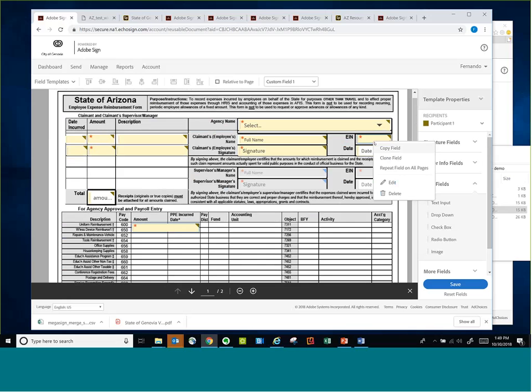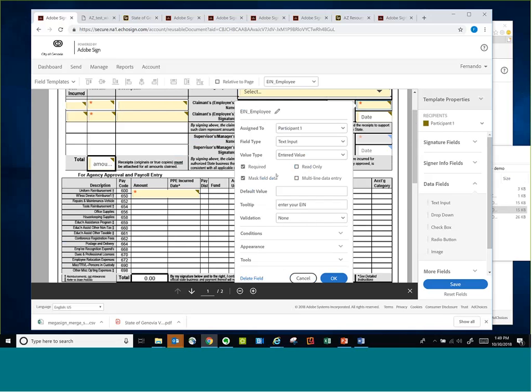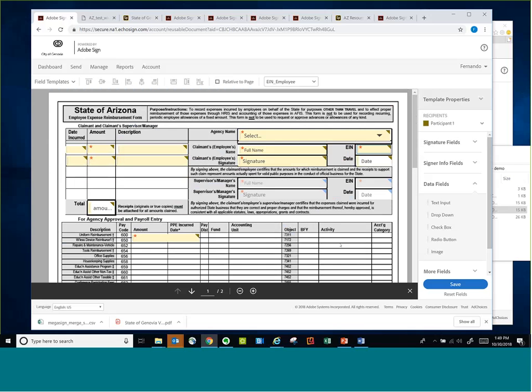participant in the queue to see the actual number. So very easy. Just right-click, edit, and click here where it says mask field data. Okay? So that's very quickly some more advanced features: calculated fields, conditional fields, drop-down, and masking fields that I wanted to cover today.